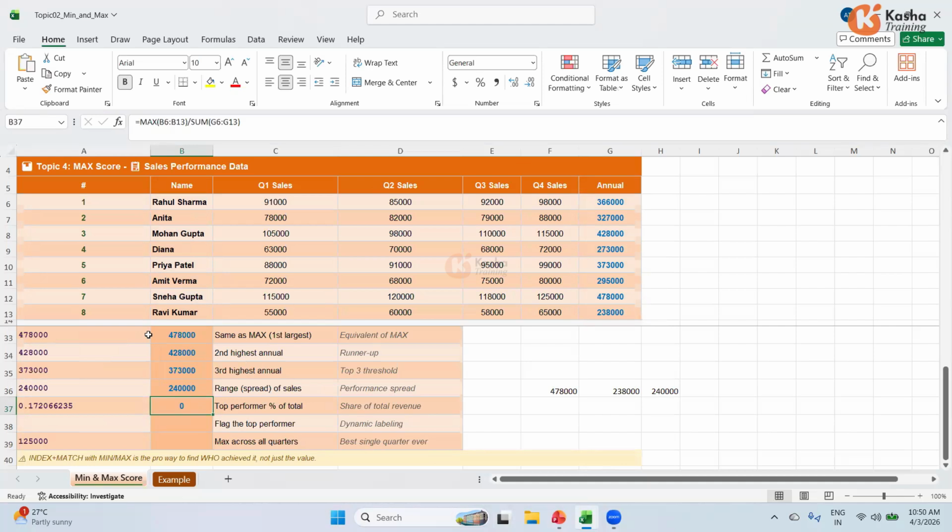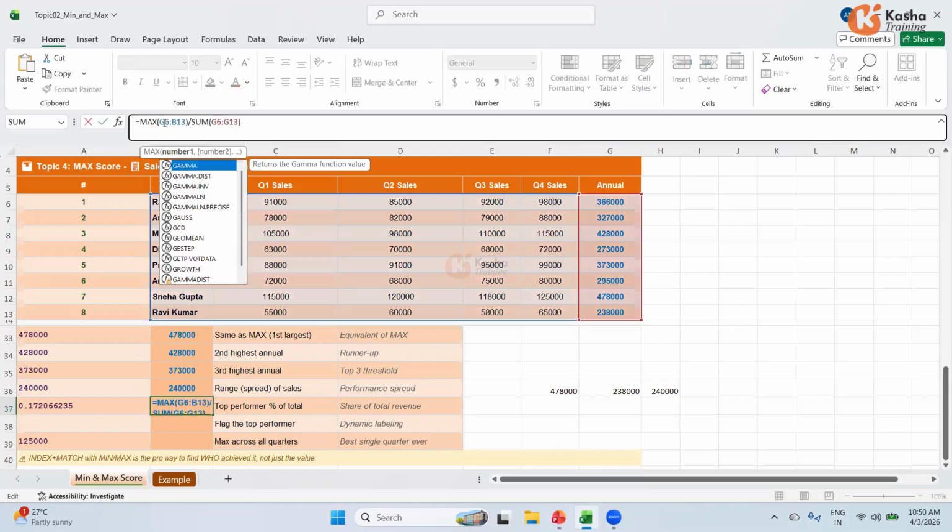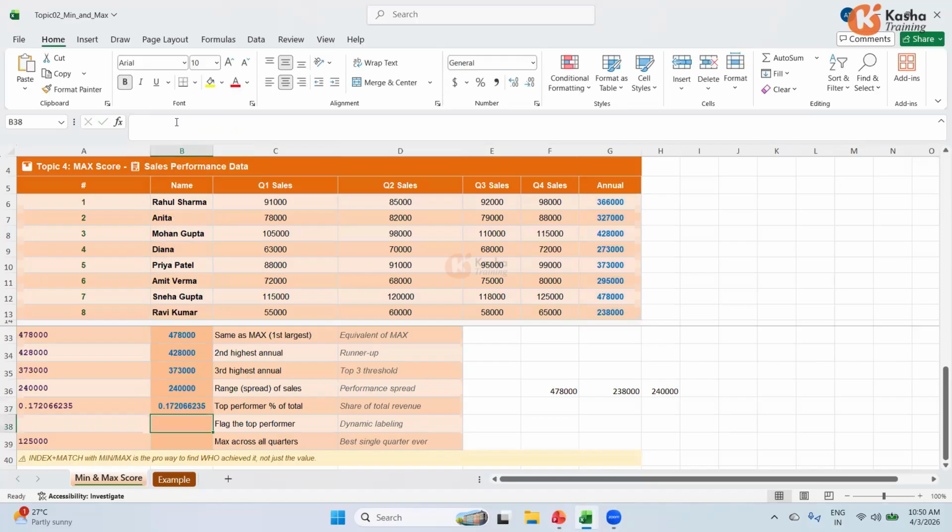Oh, okay. Hold on, team. This is not your B6 to your B13, so you have to find out the top performer from here. So in this case, this is G6 to your G13. Now press enter. So you can see here, it is coming as 17%, 17.2% is the percentage share of a top performer here.